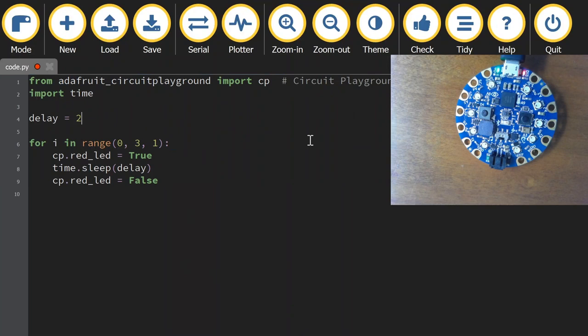And instead of having to prefix all of the calls to the sleep function with this time dot, I'm going to get rid of that by changing this import time to from time import sleep.